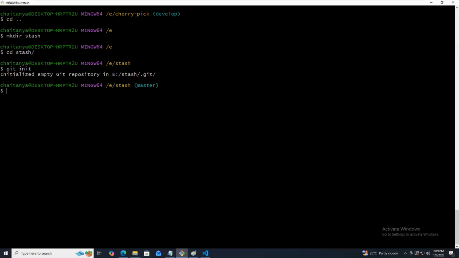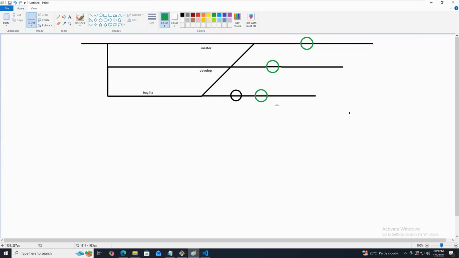For example, you are currently working in the bug fix branch, and you have some uncommitted changes. You have made some changes and everything is going good, but you did not commit it. So you want to test the application code, and if there are any bugs, you will fix those bugs, and finally you will commit it.